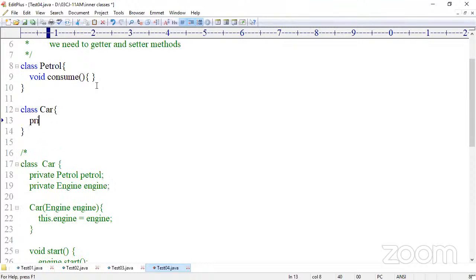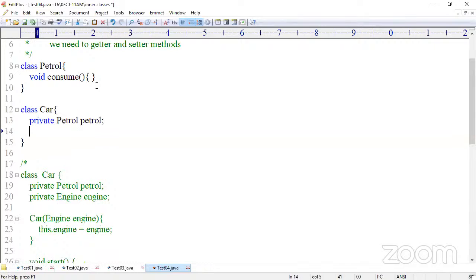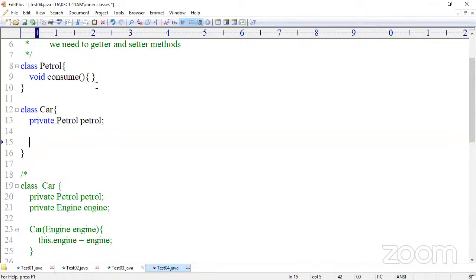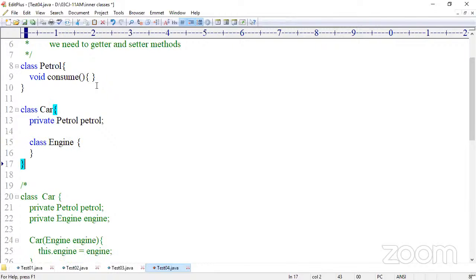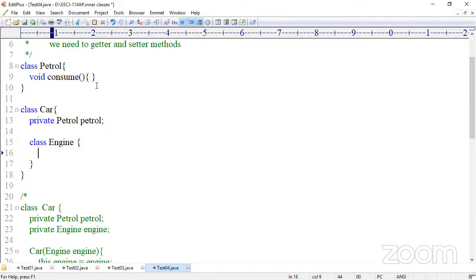and then private petrol. Okay, and then I am going to define class engine here directly. You say inner class. Earlier, we were using outer class and instance variable. And now directly I am writing class petrol. Do I need a class instance variable here? Not required. Because now it is a member of the class, it can access directly.